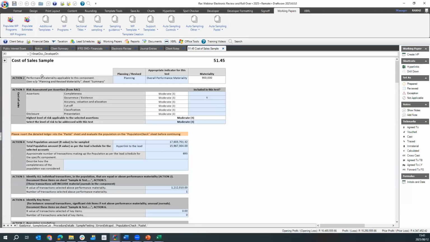Okay. In terms of your sample size calculation, a few things to note. Yes, I need to indicate which of these assertions will be addressed by said test. Okay, you can see my materiality is pulling through from my 1010 materiality working paper. I then select the applicable level of risk to be addressed by said test. Okay, now depending on whatever was identified in your planning, this could differ. Remember, this does affect your sample size.